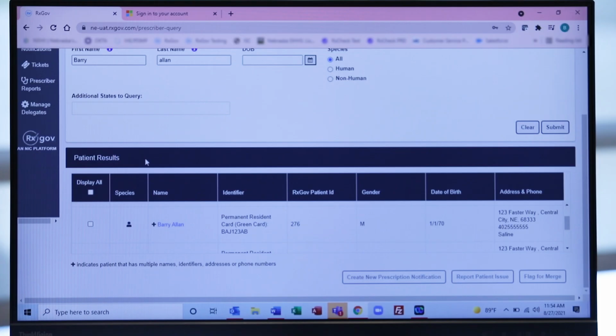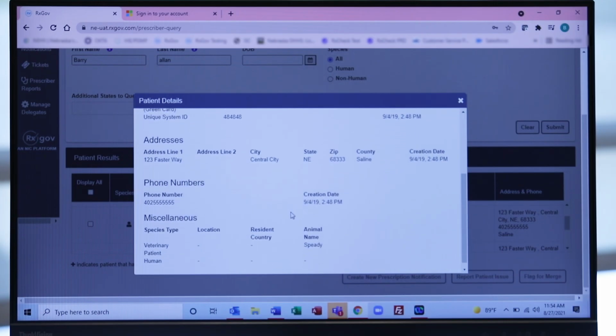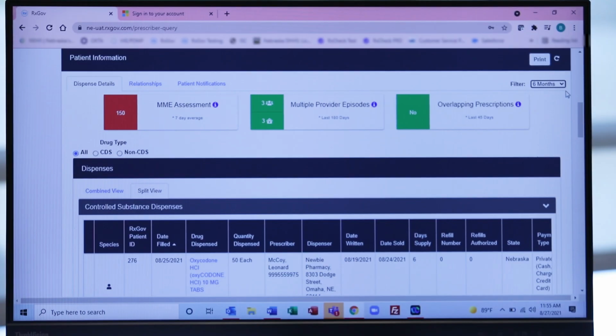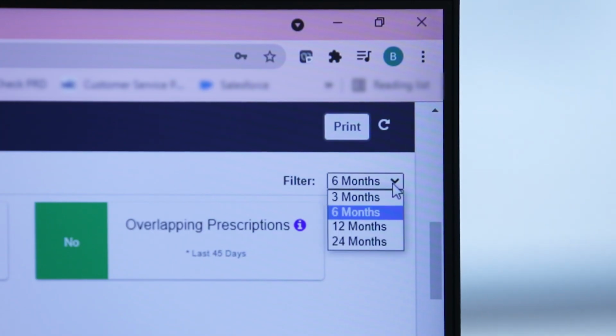When patient records have been merged, they will be displayed with a plus sign next to the patient's name. If you select the patient's name, you can expand the record and view a detail screen where you will see a list of any previously merged patient information. Next, patient search results default to a 6-month time period. However, the time period can be changed to show as little as 3 months or as much as 24 months of information.